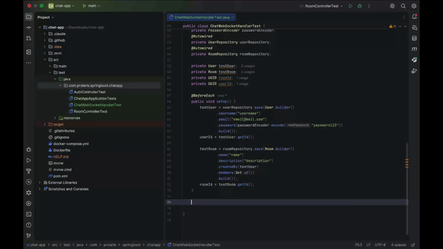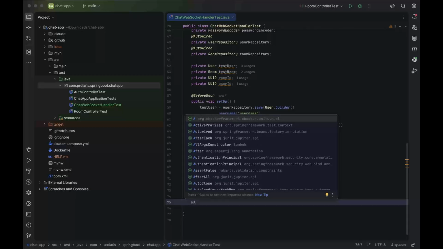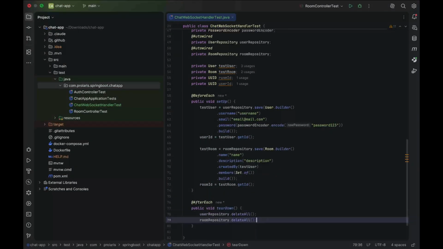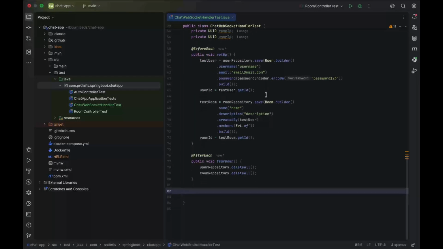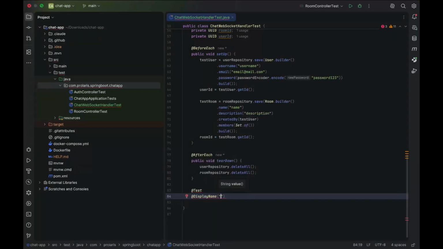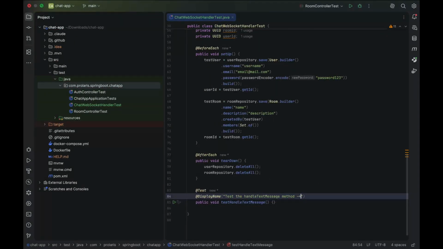Great. Now let's create the after each test. So after each test, we want to delete all of the users from the user repository and the room repository if they are still there. Now we will create 4 tests to test the chat WebSocket handler. So let's start with the first test. Let's use the display name, and this will check the handle text message. So let's test the handle text message method, and we will check if it will save the message and broadcast it to the room, and this is the engine of the display name actually.